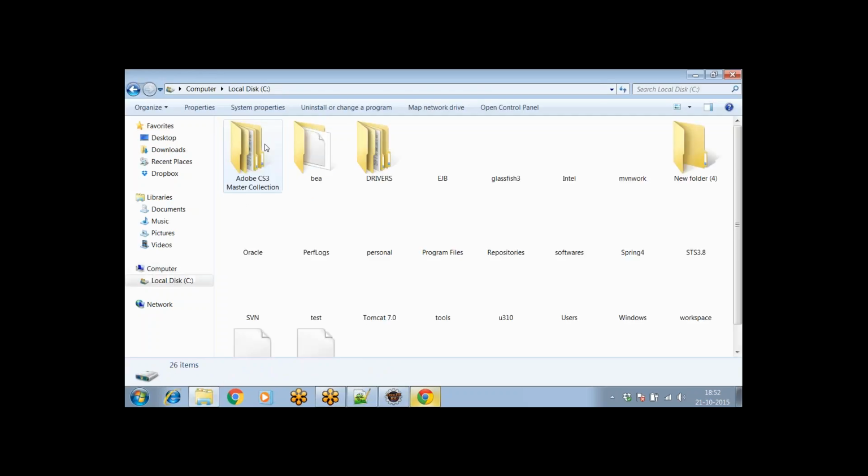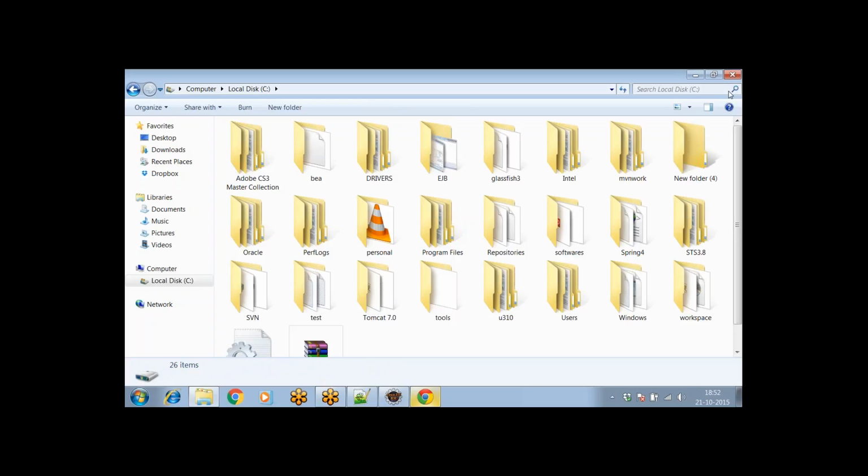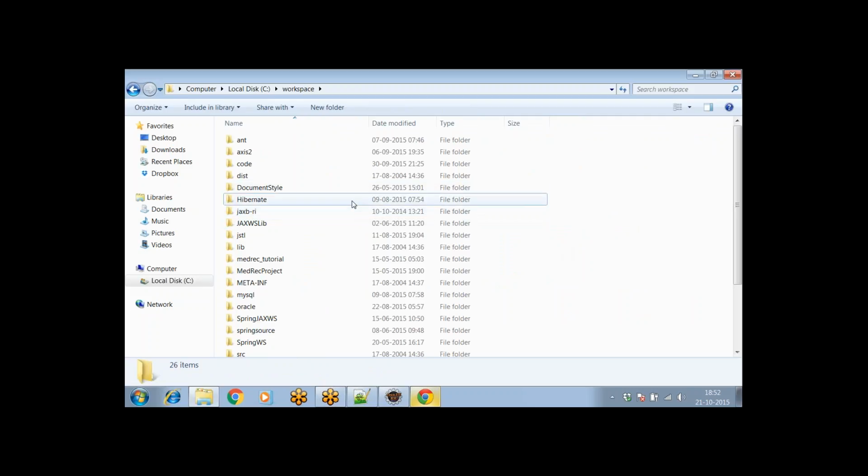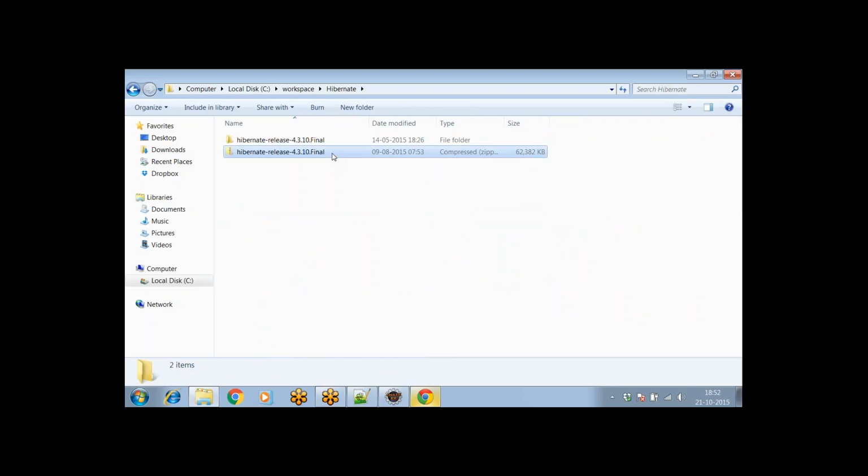Once you do that, you'll get a zip file. Actually, I got 4.3.10, so just one version, that means just a minor version difference. That's it.